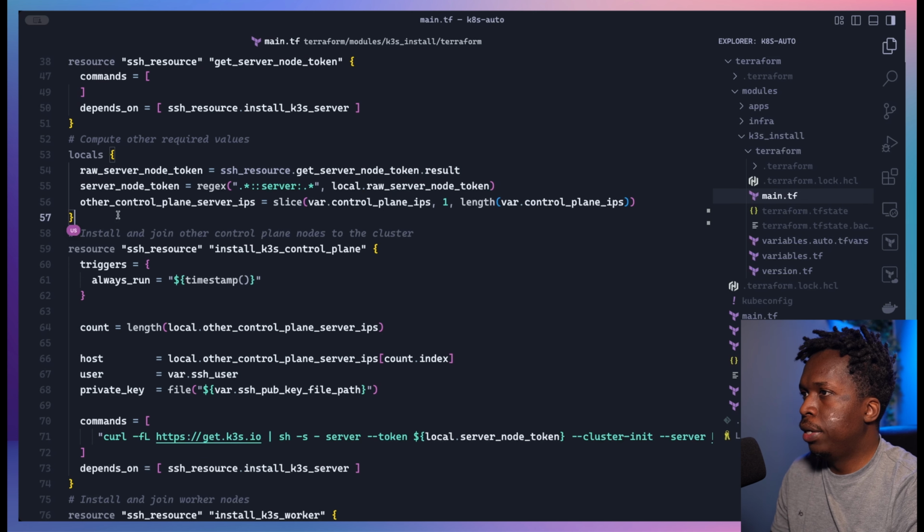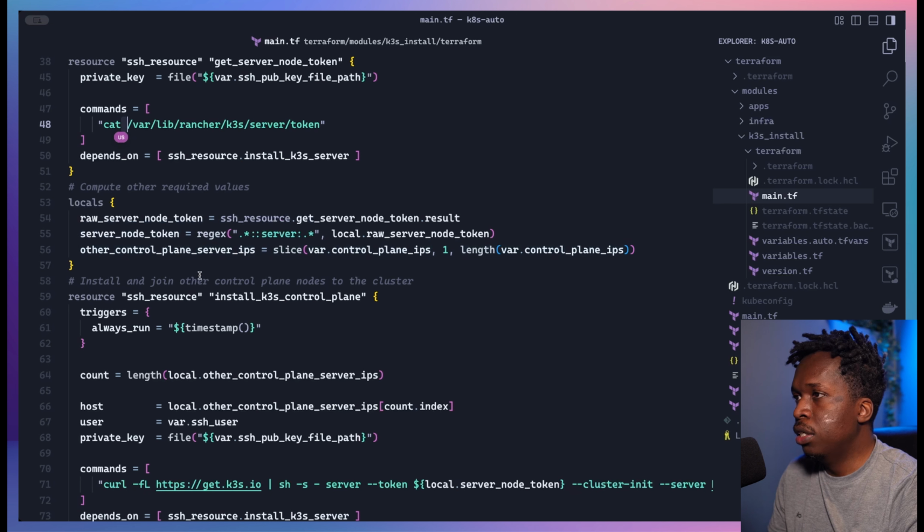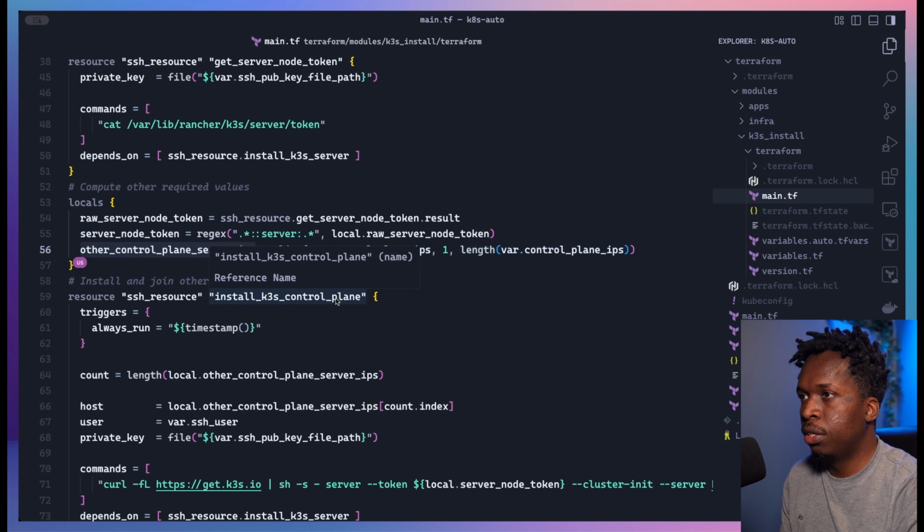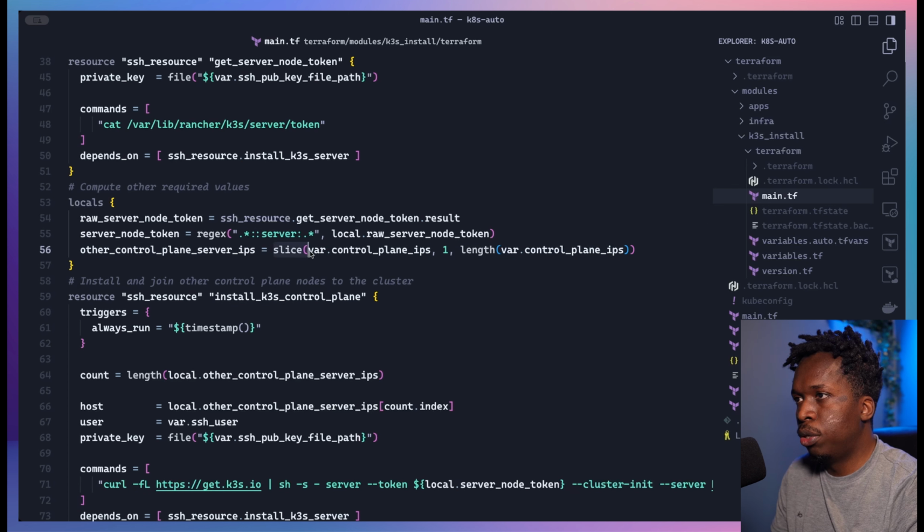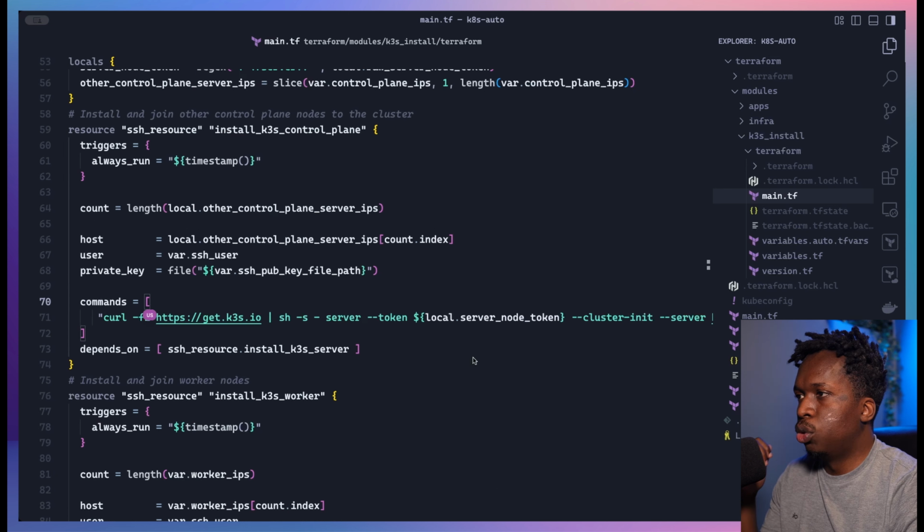So now before we go ahead and deploy our remaining control plane nodes, we need to first compute some values here. We need to make sure to get a list of all the other server IP addresses because we want to exclude the first node, which we have already deployed K3S on. So we can do that with a slice operation inside of Terraform. So now once we have the actual server node token, we have the list of the remaining control plane nodes, we can go ahead and deploy the rest of our control plane.